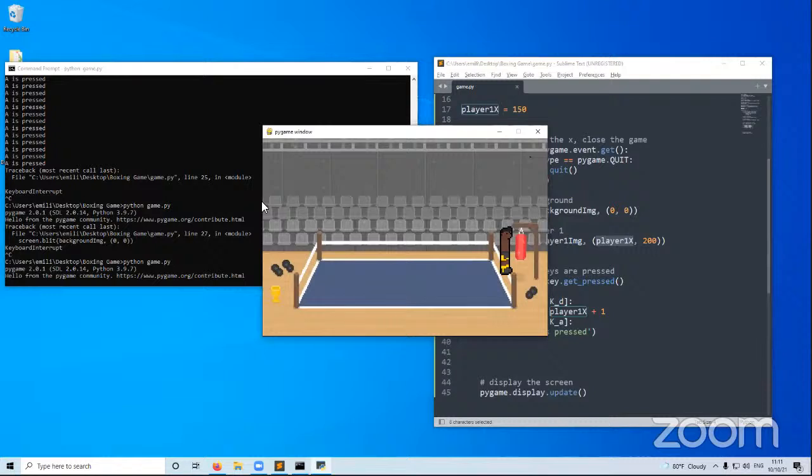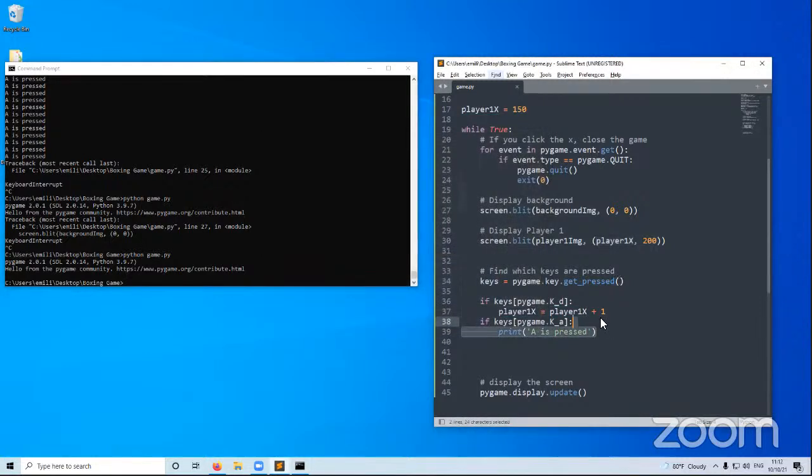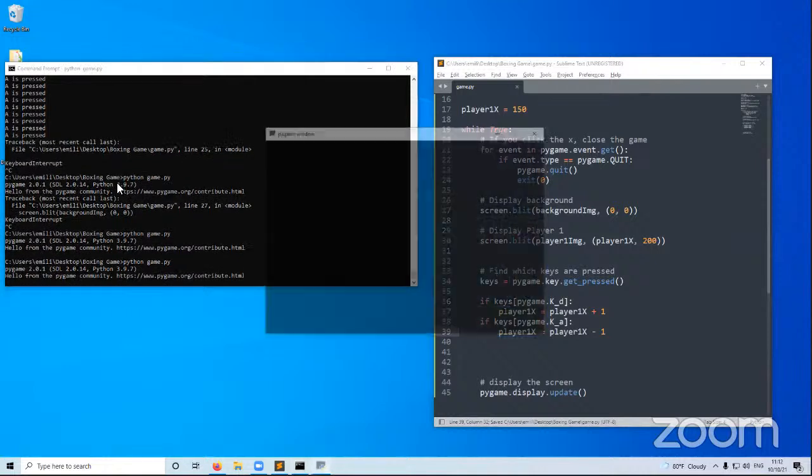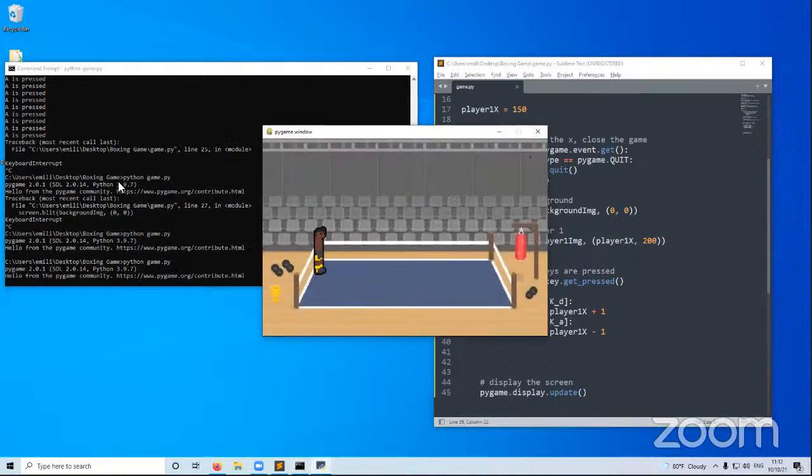Whoa. Uh-oh. We've got a problem. Our player can move outside the bounds. Before we tackle that problem, let's just implement him clicking the A key. So if we click the backwards key, we'll say player1x is equal to player1x minus 1. So now we have the ability to move our player back and forth. That's really cool.